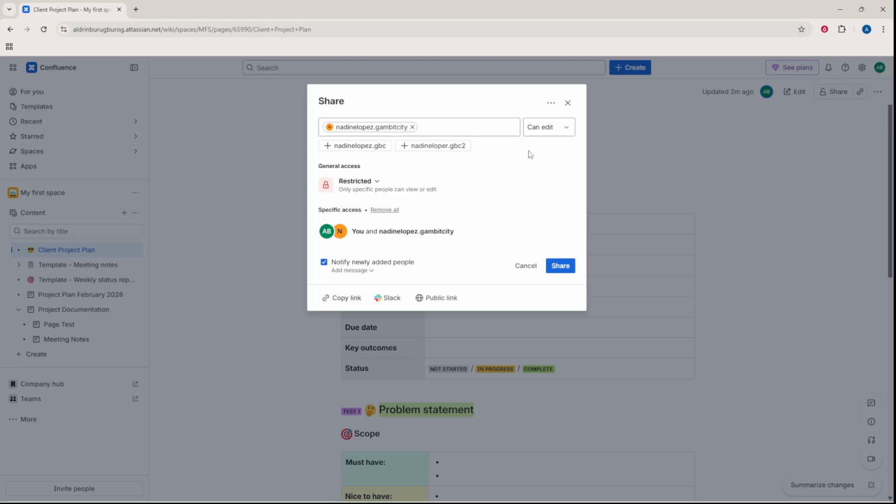For each person or group you've added, set their permission level. Choose Can view if they only need to read the page without making changes. Choose Can edit if they need to update content, add sections, or collaborate directly. A good rule of thumb is to give the least access needed to do the job.